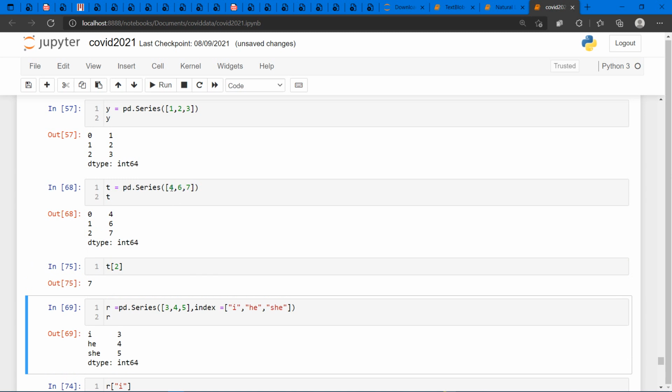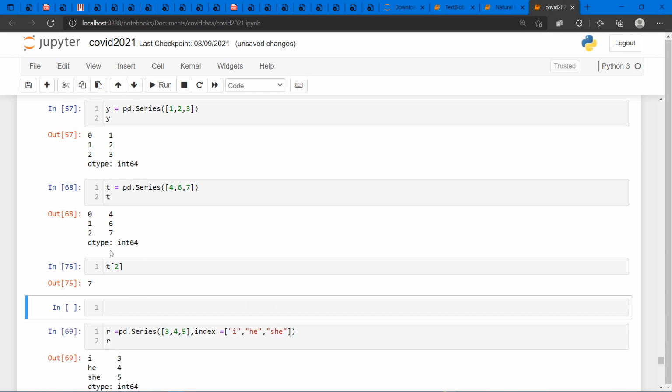At index position 2, we have 7. Remember, pandas indexes start from 0, which is why we have 7: 0, 1, and then 2. Always remember, pandas and Python indexes start from 0, not 1. Let's try finding 6, which is at index position 1. So let's say t square bracket 1.